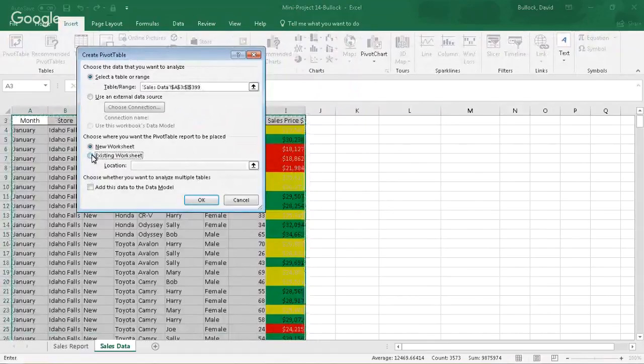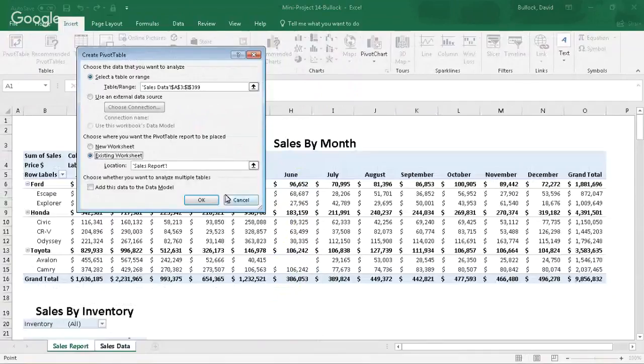Onto an existing sheet, which then I picked my sales report. Anyway, okay, I'm going to cancel. Well, I could start over if you'd like to see how I did it. Let's just do it over here.